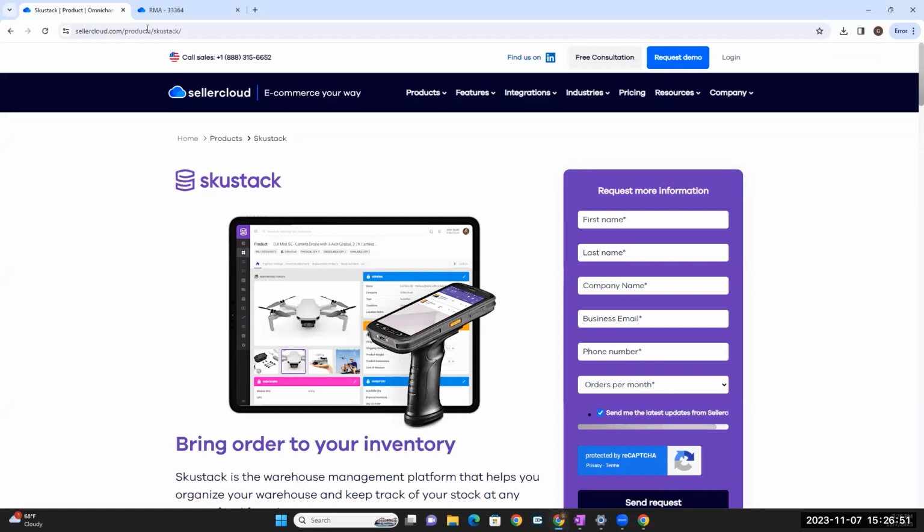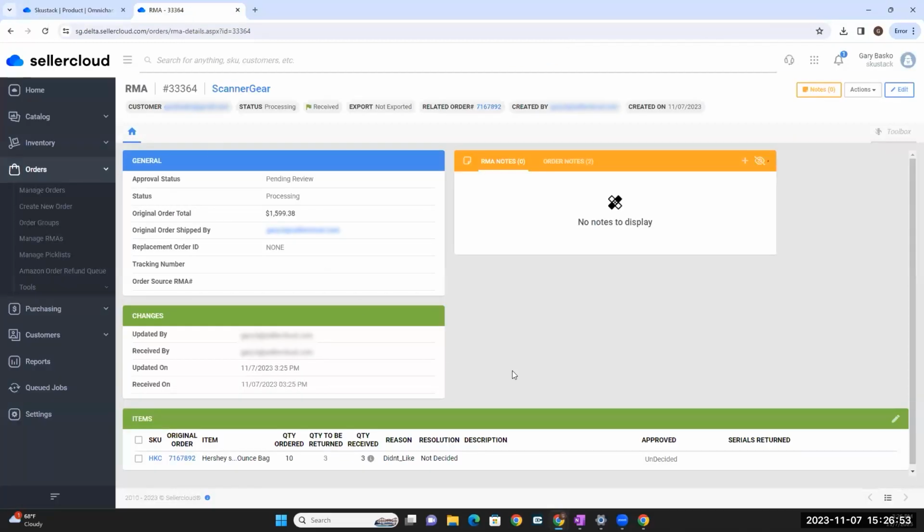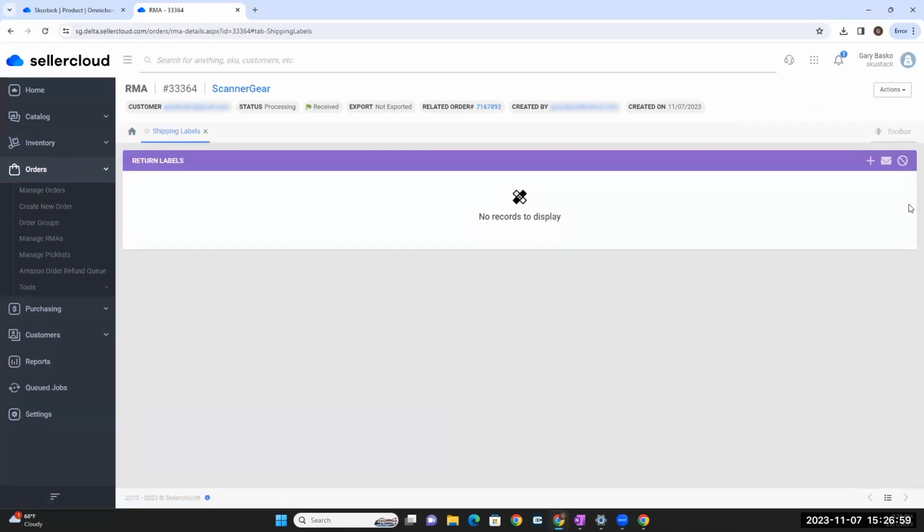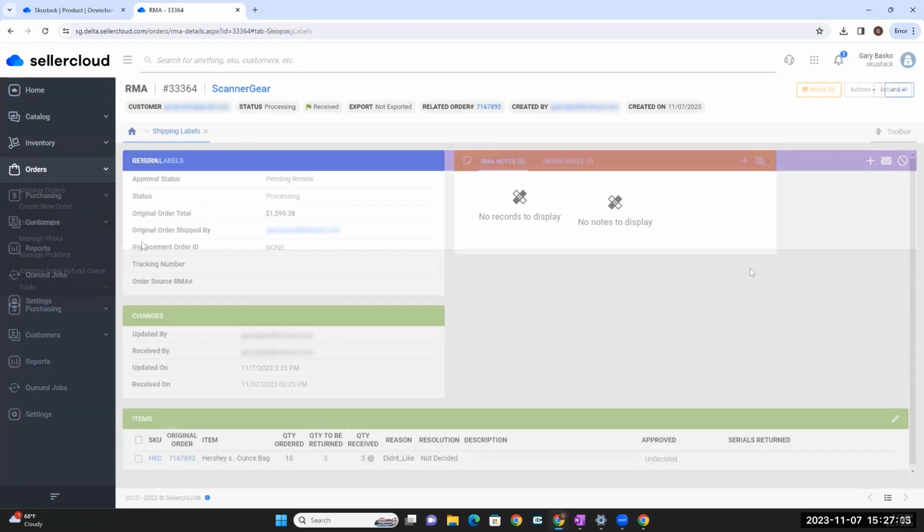Speaking of tracking information, I did skip over this. You'll be able to also manage and generate return shipping labels all inside of Sellercloud as well for those different returns and those wholesale returns that you're managing in Sellercloud. Now, the orders themselves, you have them inside of the system.